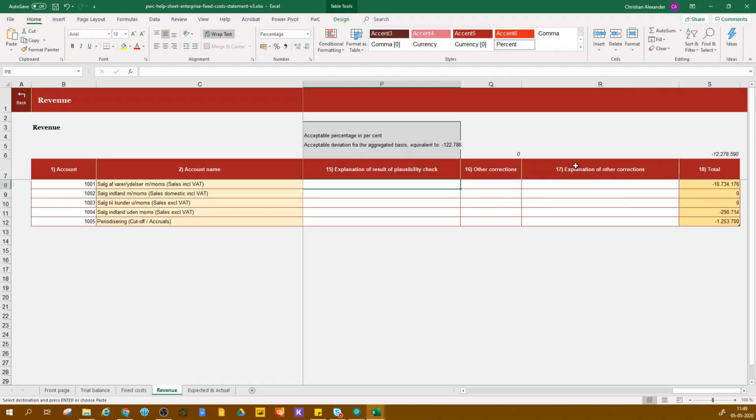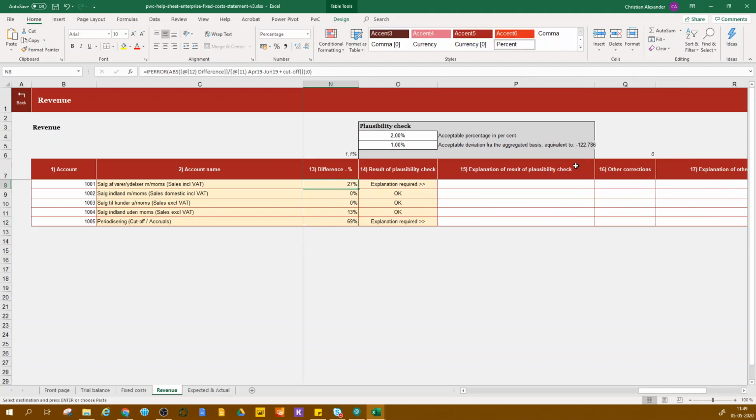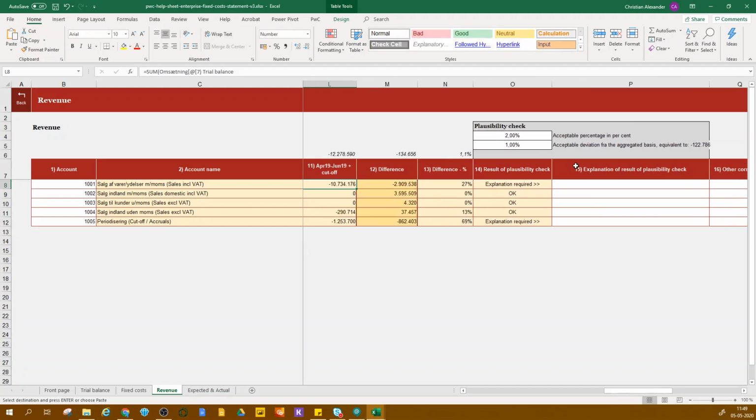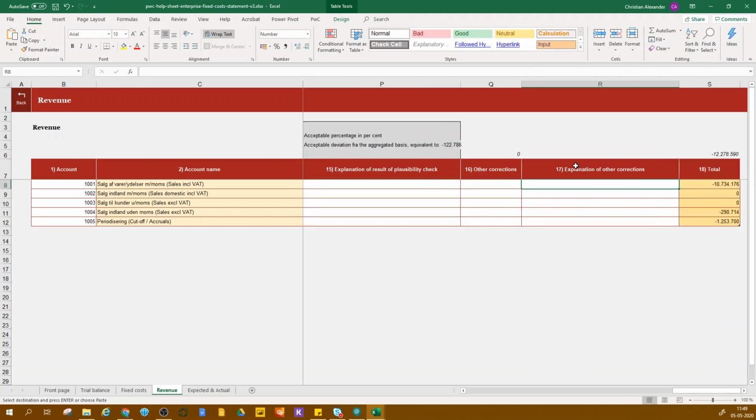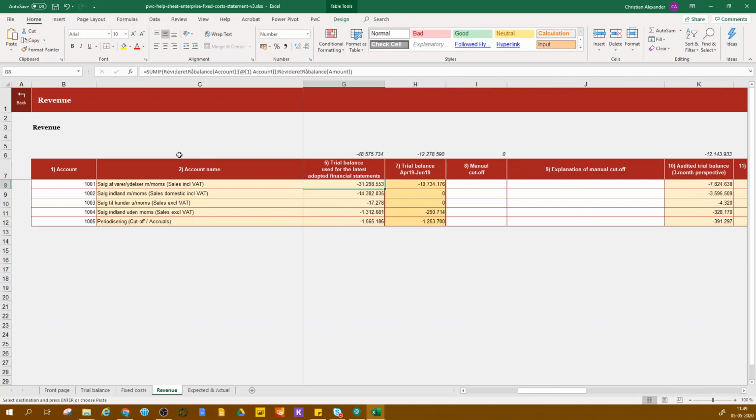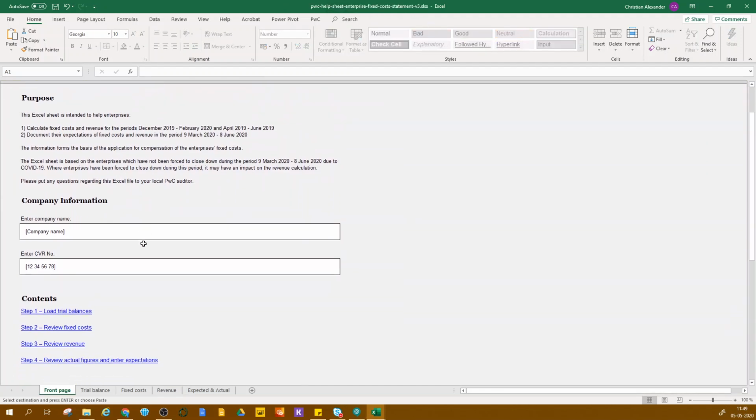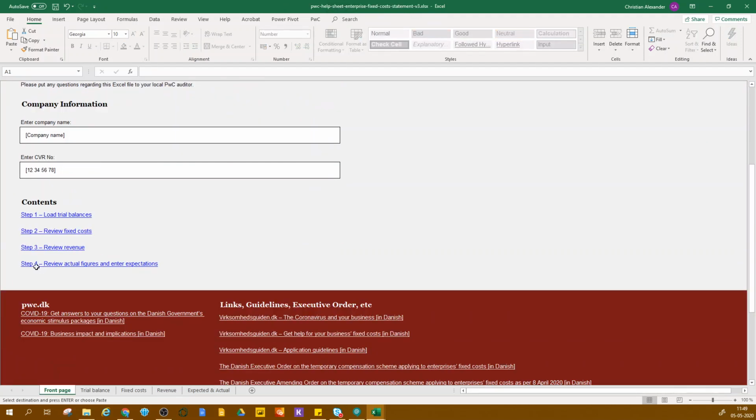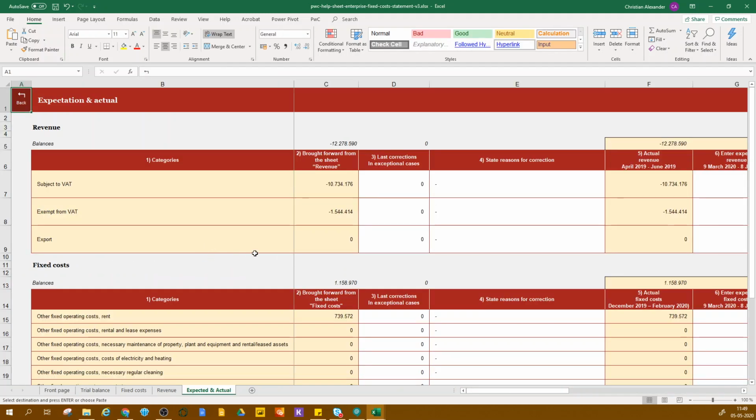So by now you should be somewhat familiar with the workflow and how to look at this. Then finding the actual numbers and the explanation can be a bit more tricky. So that would be step 3. We can head back to review actual figures and enter expectations. So this is where we bring it all together.